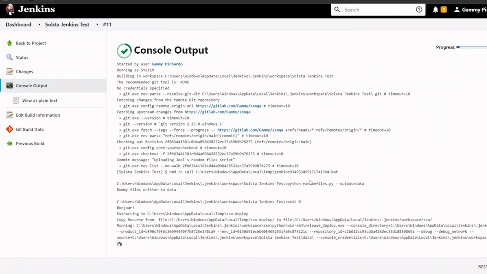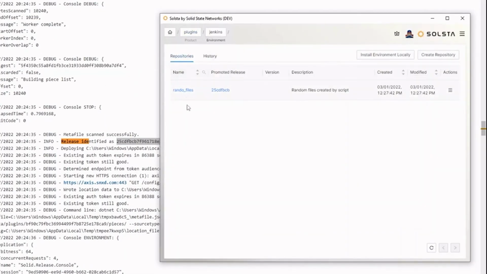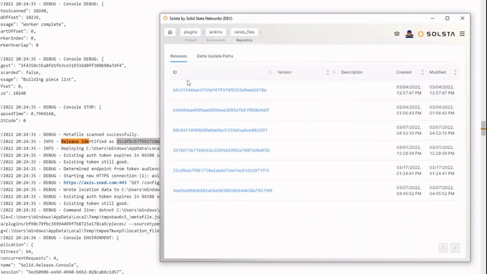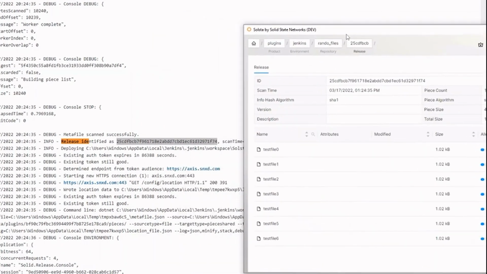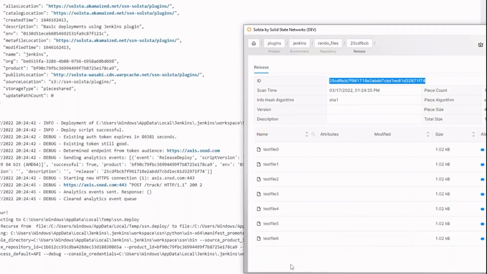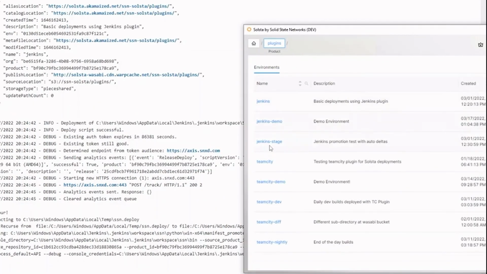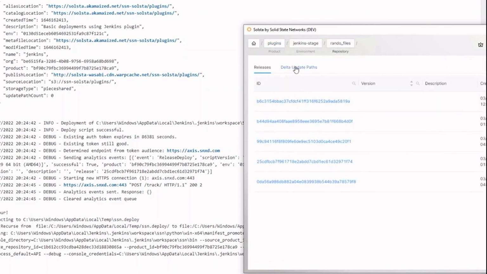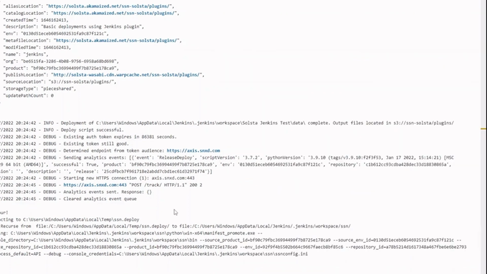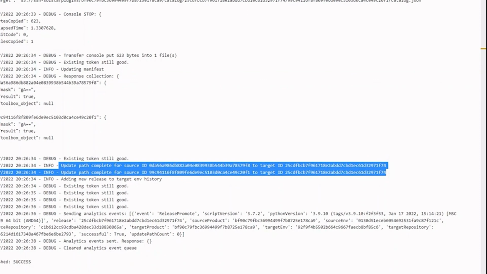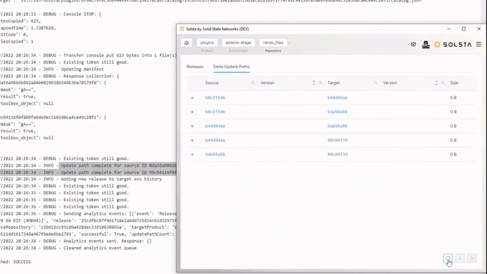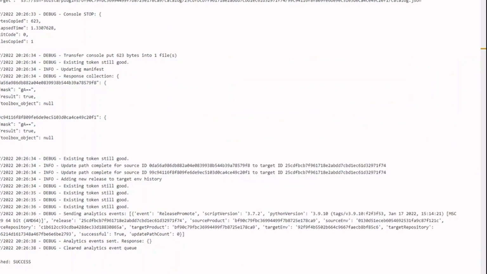You can also pull up the Solsta desktop app and see your new release data make it into your deployment database by navigating to your target environments and repositories during either the deploy or promote build steps. Most of the pages on the app have a refresh button at the bottom, so you can see the latest release or Delta update paths created as soon as your pipeline gets to those steps.